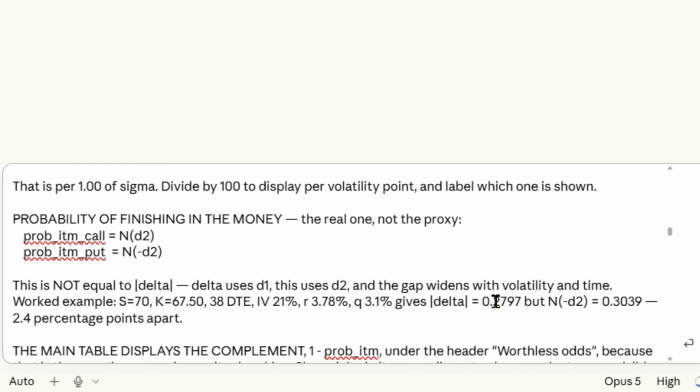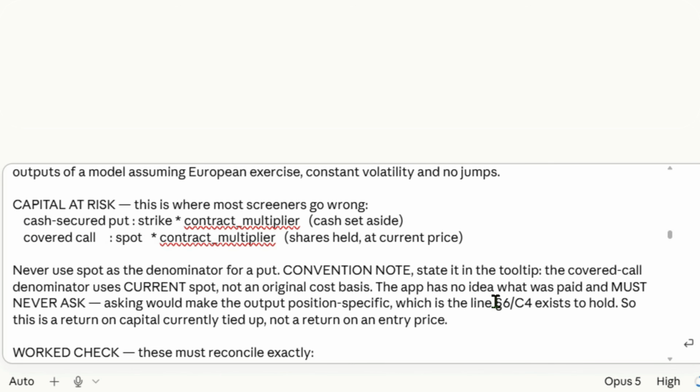Almost every tool answers that with delta. And delta is a perfectly fine number. It was just never built to answer this question. Delta measures how much the option's price moves when the stock moves. And then it has done several other calculations such as capital at risk, and so on and so forth.